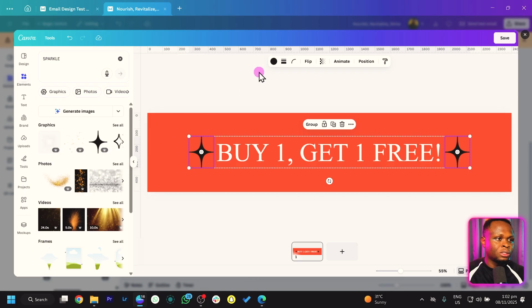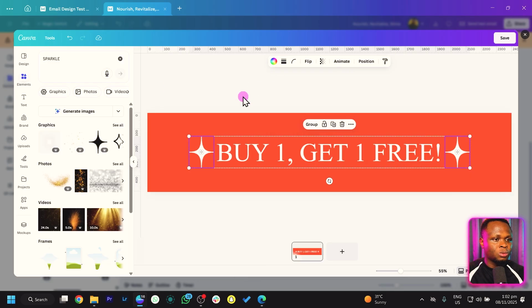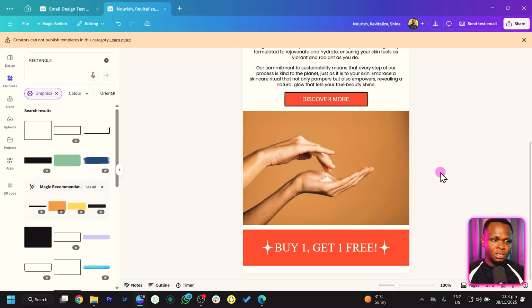And we'll change the colors for these sparkles. So we'll come to color and change it to white. And this is what we have at the moment. Then just click on save. So you see it's been added.